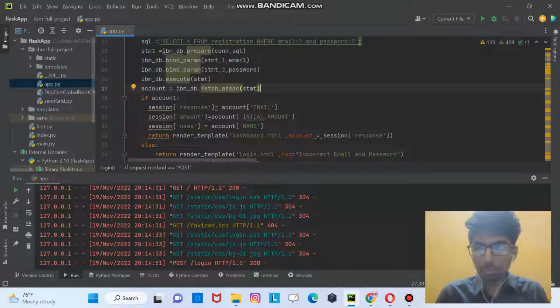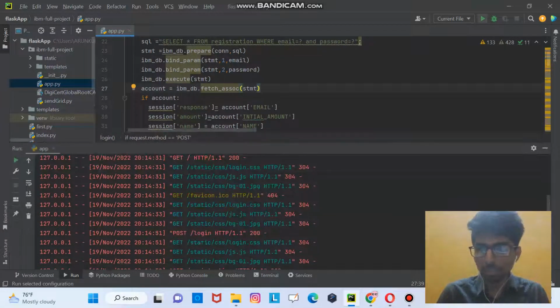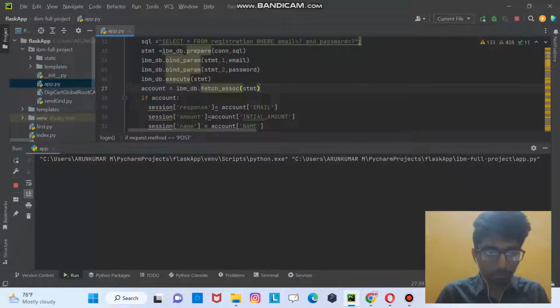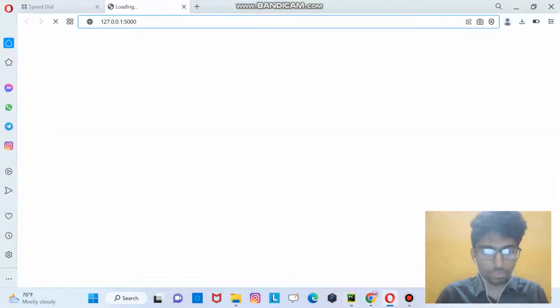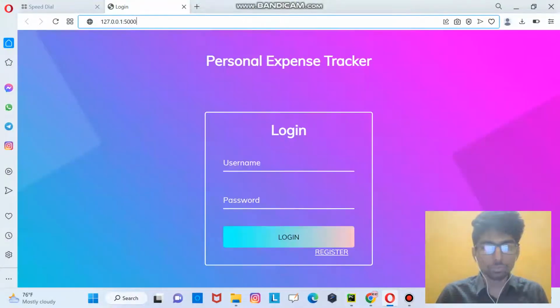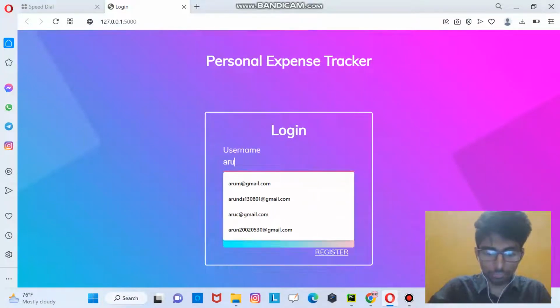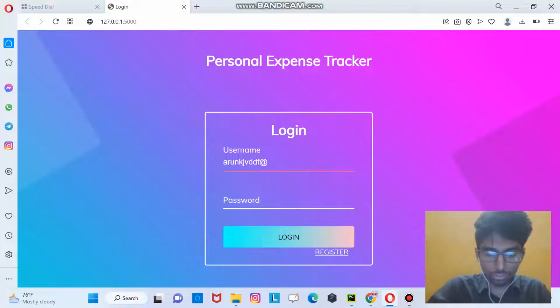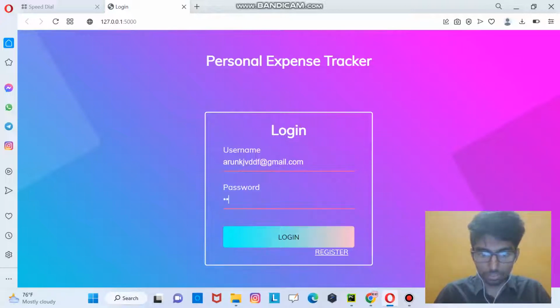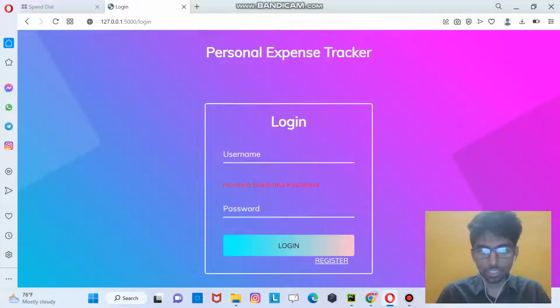So let's try to run this program so that we can check whether it works. This is our login page. If we try to log in with a wrong Gmail ID and password without registering to our personal expense tracker website, it will throw you an error. Let's try to log in with the wrong user ID and password. It shows the incorrect email ID and password.